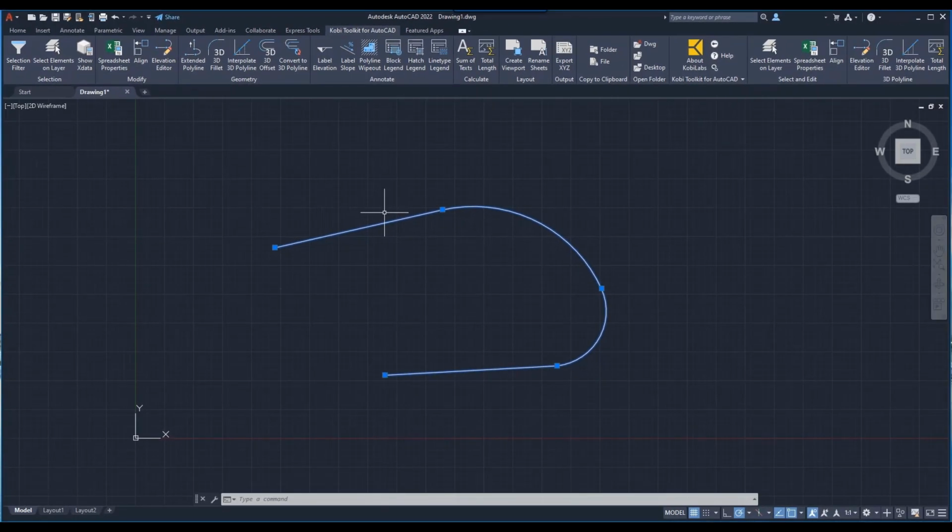This concludes this short video on extended polyline, which is part of the Cadpro toolkit for AutoCAD 2023 release.